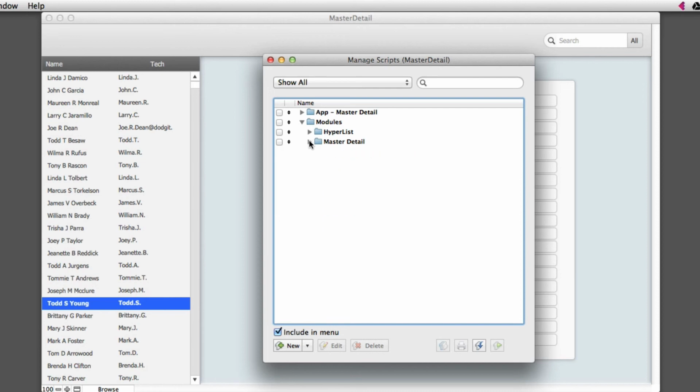We'll have some more videos later getting into more details about how you can test your modules and make sure that they're installed correctly. There'll also be a video that talks specifically about each of these two modules, Hyperlist and Master Detail, in the very near future.